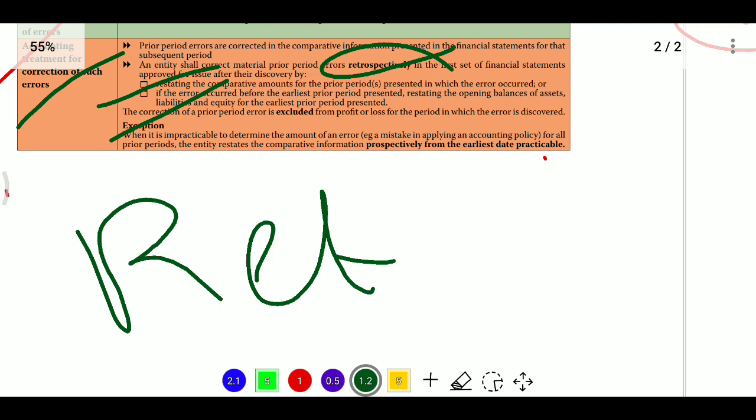And if this retrospective restatement is impracticable, that is, not possible, and the entity cannot restate prior period errors retrospectively after making reasonable efforts, then the entity should restate the prior period errors prospectively.